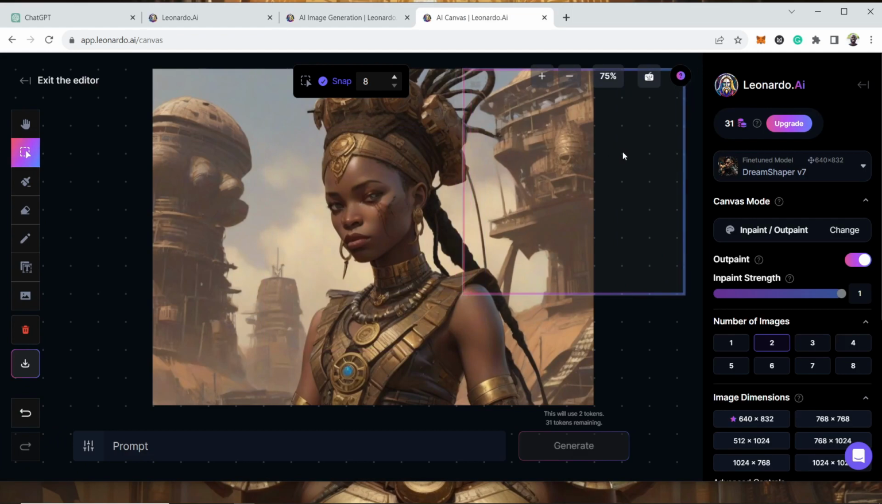Most times I try to put it here like this because I want it to have a sample of the environment and use that to extend, right? So make sure you have a huge chunk of the image you're trying to extend in part of the selection and then a bit outside, so you can take from that and then extend.